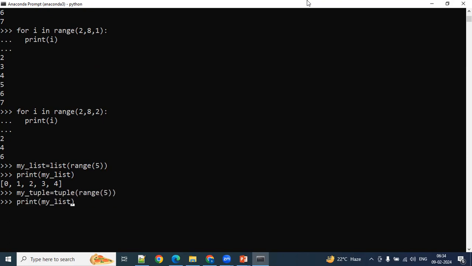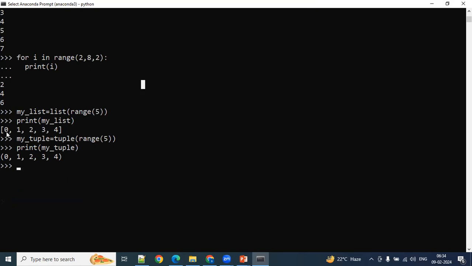So I'm trying to print that one here. In place of my list, I'll try to take my tuple here. You can happily generate like this: 0, 1, 2, 3, 4. Next time onwards, if you want to have some values inside the list, directly you can take list of range of 5, list of range of 10, list of range of 100. You can take like that. Okay, fine. So that is about the range data type.